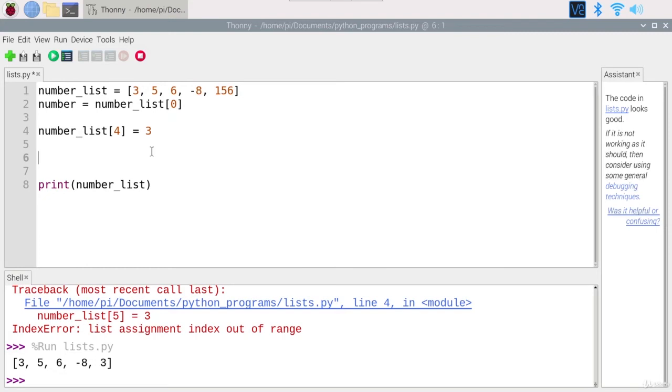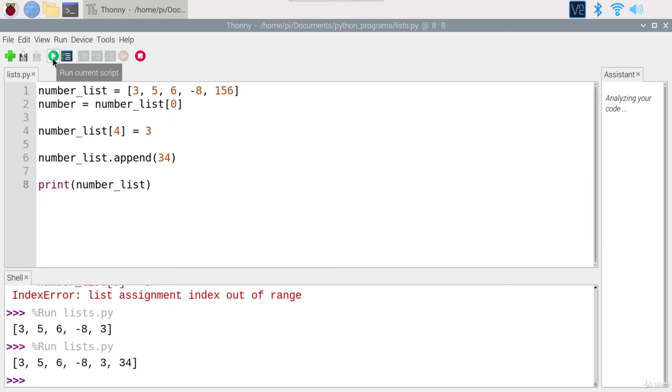Here, if you want, you can add a new value after that, and you simply need to do number list dot append. So you're going to use the append function on the list, and you're going to add a new value, let's say 34. So I'm adding a new value, and then I print the list. Let's see what it does. And as you can see, we have a new value here.